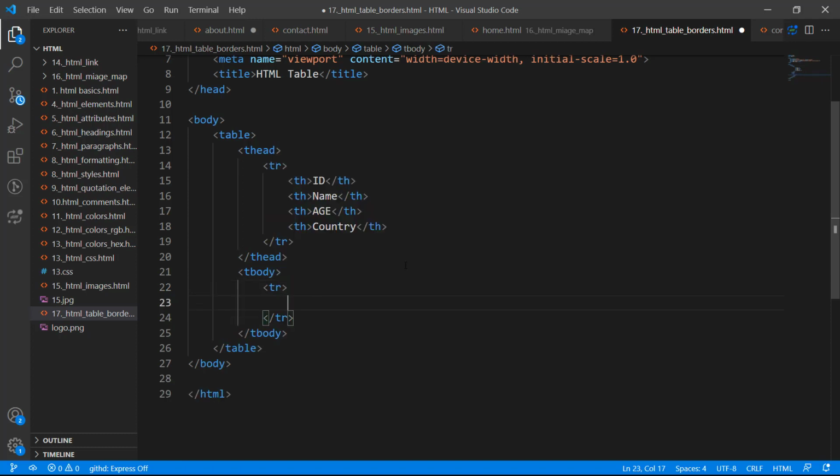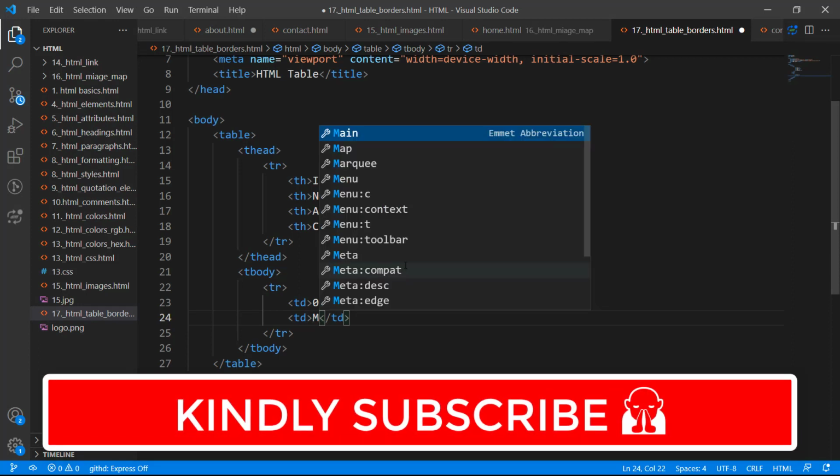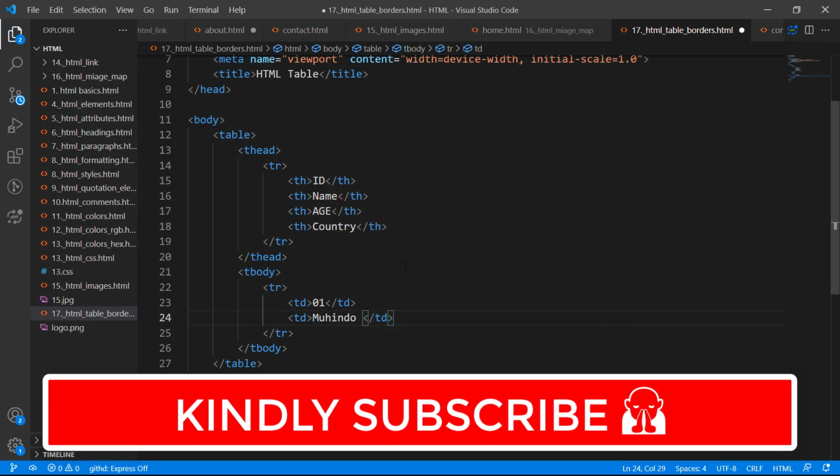It's going to define a table row, and in a single table row, we'll have TD, the table data that we talked about, which will be holding the data of a certain row. Our first row is going to have a TD with the first data, maybe 01, which will be the ID of a person in that row. We're going to have another TD, and we're going to give it maybe Mohindo Mubarak.